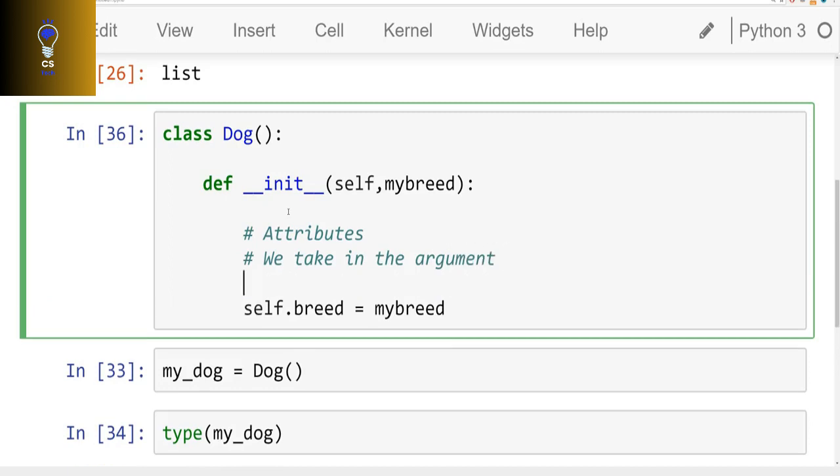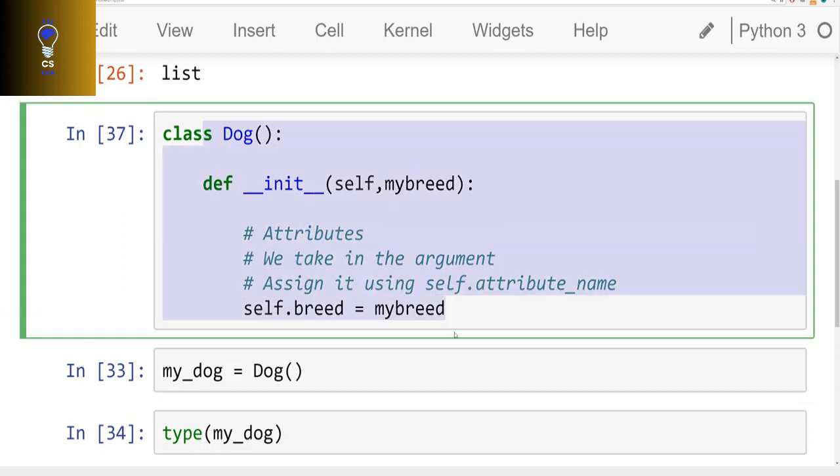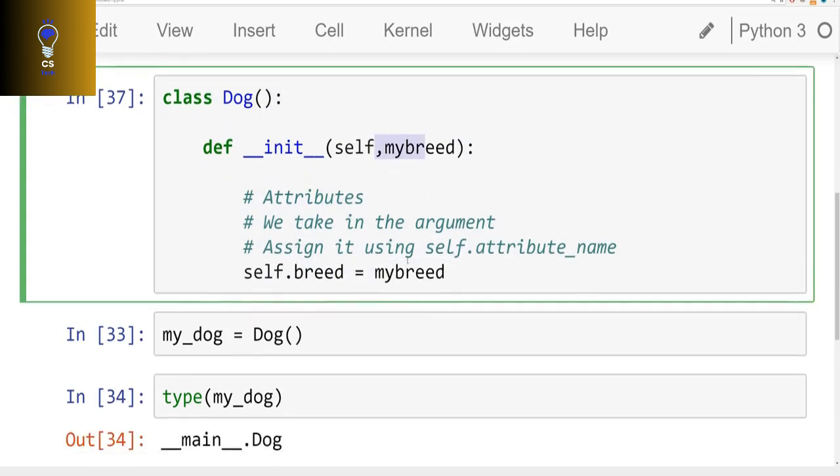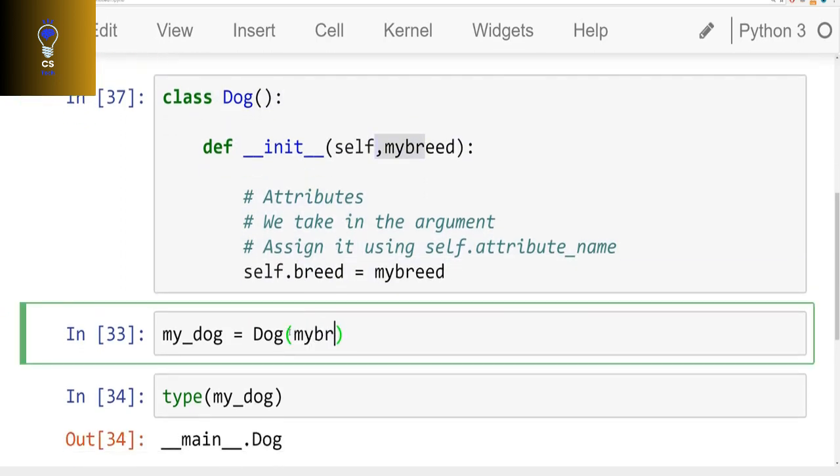In this case, it's my breed, and we assign it using self.attribute name. That's just the convention of what you're actually typing, self. And then you choose the attribute name. In this case, I'm calling it .breed. So let's run this again. Make sure you rerun this cell so we have my breed there. And then I can say my breed is equal to, let's say Sam's a husky now.